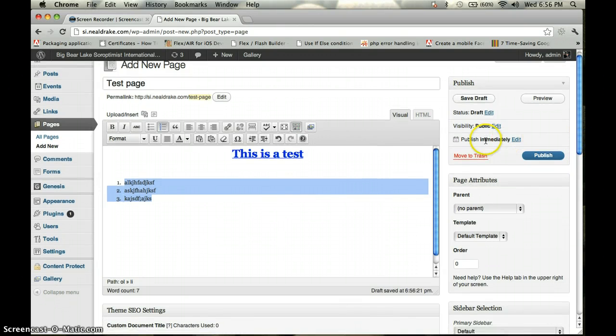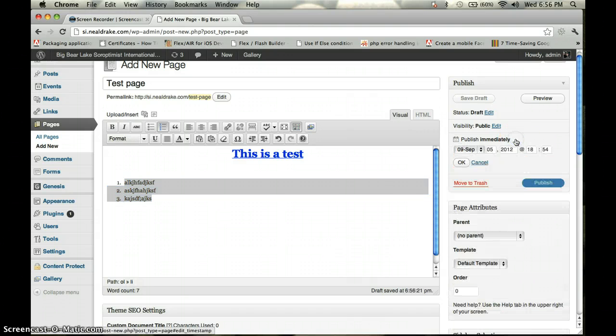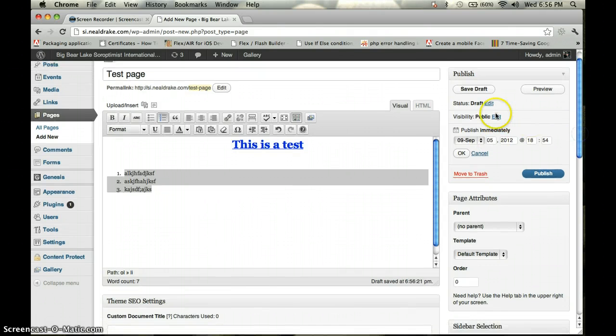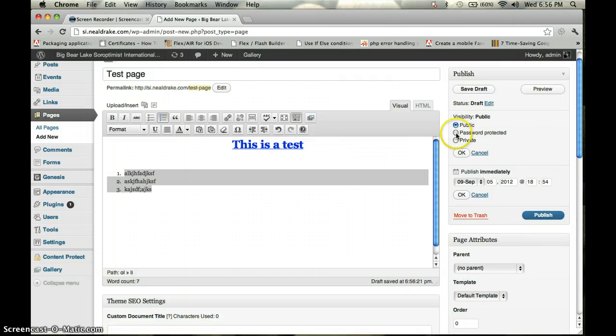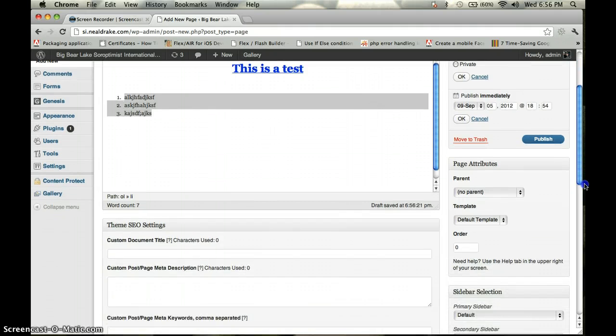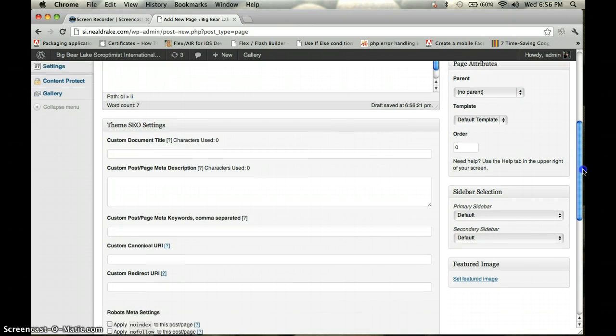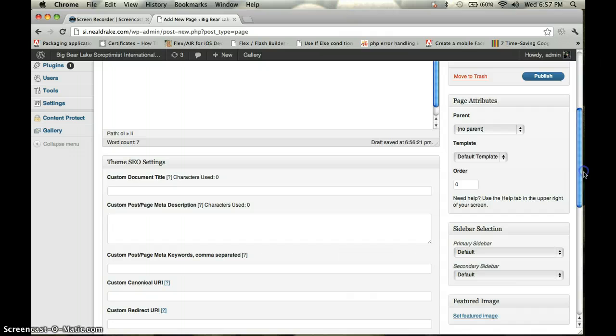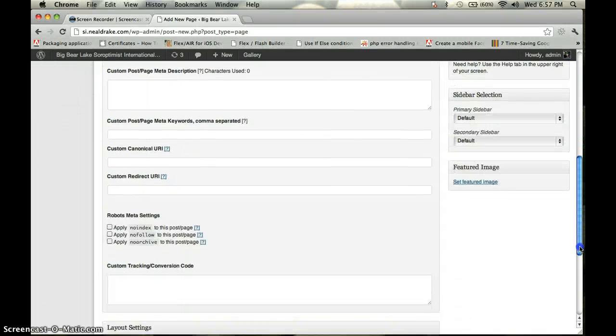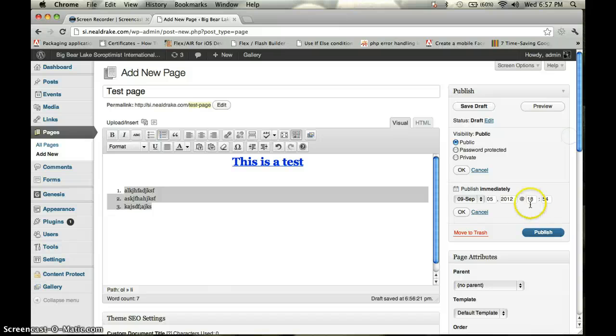As we go through the page, you can publish it immediately, or you can set a time, a date that you want it to publish. You can save it as a draft so it won't be live, and you can also edit the visibility and do it as password protected as well. As we go down, you don't have to worry about too many of these options. So you could just leave those the same. When you publish a page, let's just publish it right now.